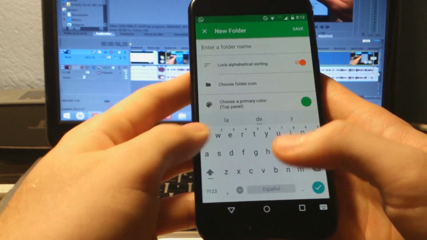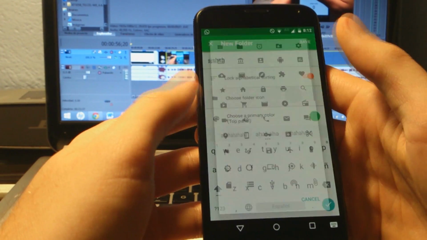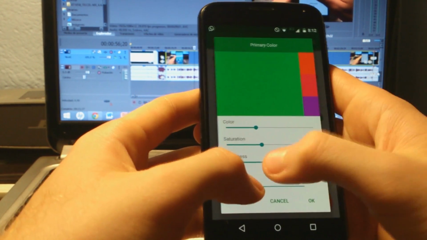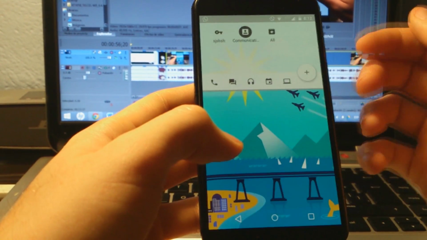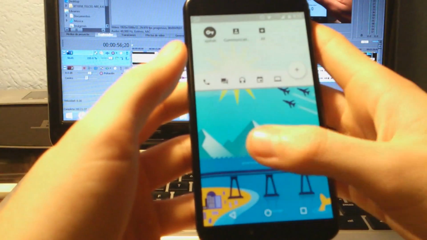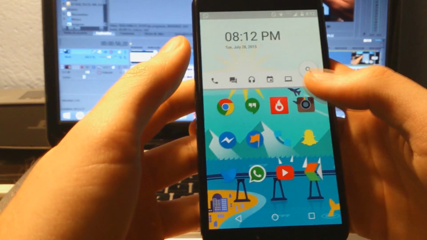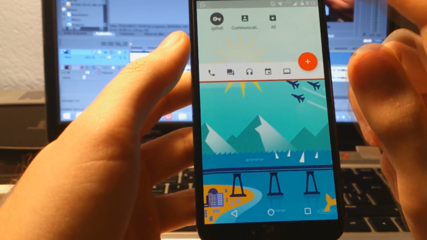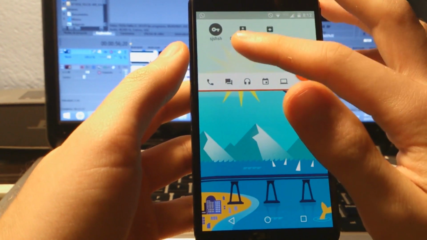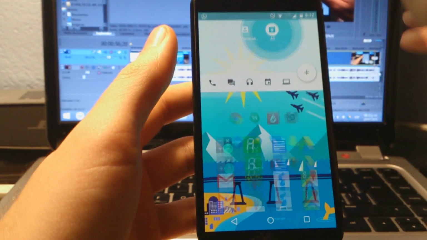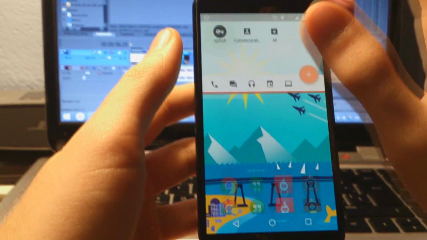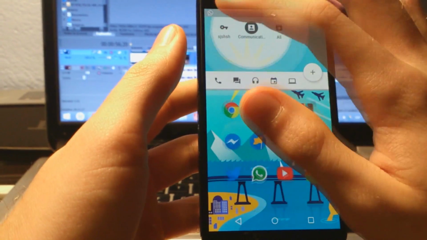So let's add a folder. Save. There we go. And there's our new folder. So you can tap on your folders to switch between them.